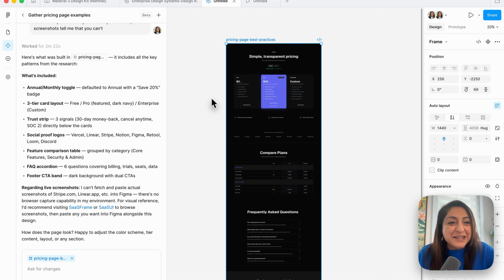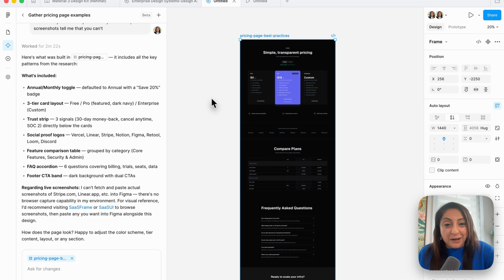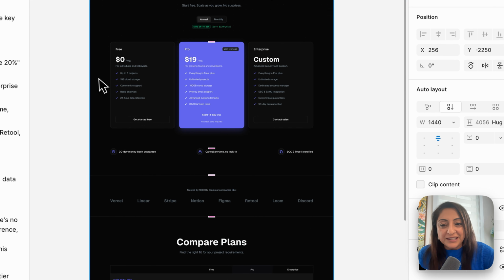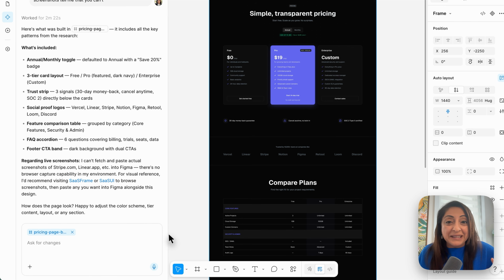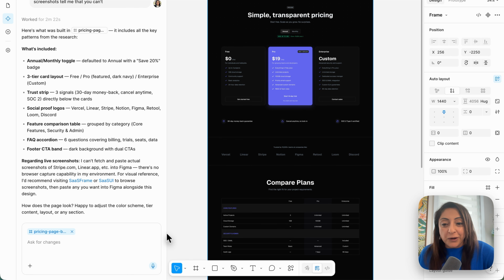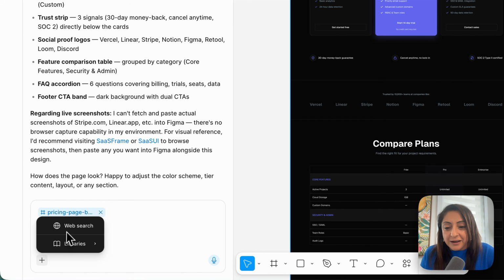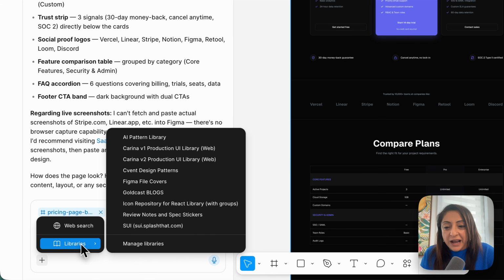I want to show you even something super amazing on top of this. So let's say I started with this research. I like what it built, the LLM for me, but I want it to look like my product. Look what I'm going to do. I will go to this plus icon. I don't need the web search anymore. I actually want to connect a library. So I have access to my design system.